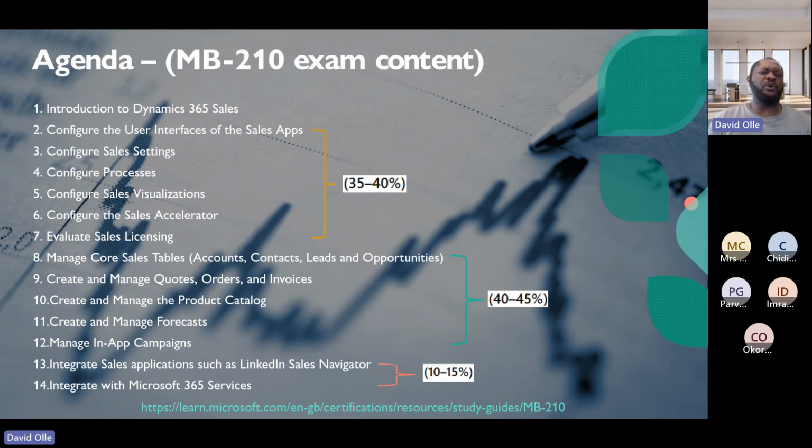Right, so a quick glance at the agenda for the next 6 weeks, and it covers, if you look at the MB210 exam content, quite a bit.